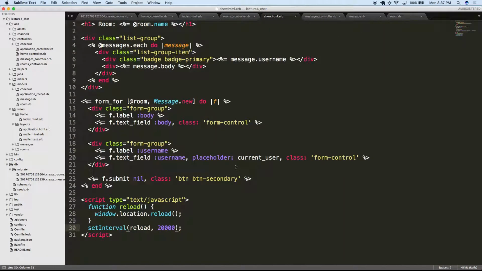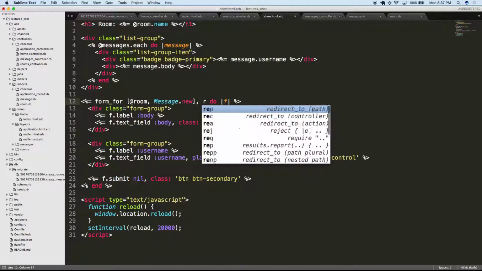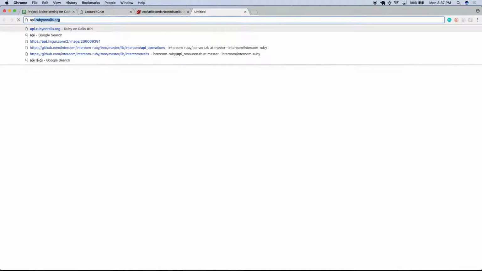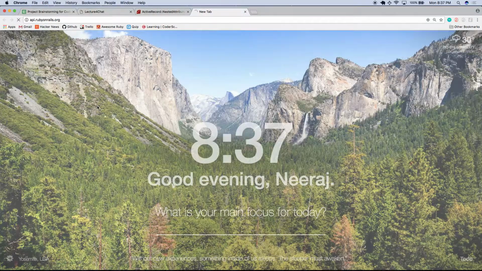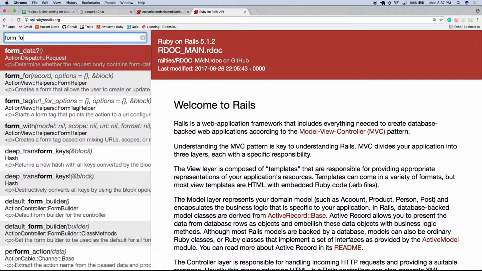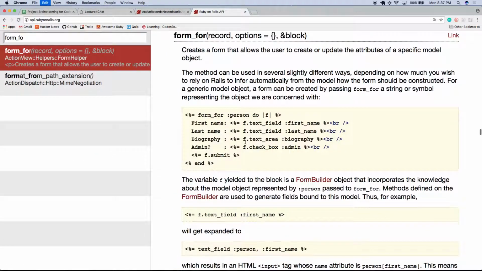So we have reload here. But when we send a new message, right, what if we add in remote true? I'm just going to comment that out. What does remote true do? Right, so let's, in true Rails fashion, check out the API docs. Let's see if we can find it.